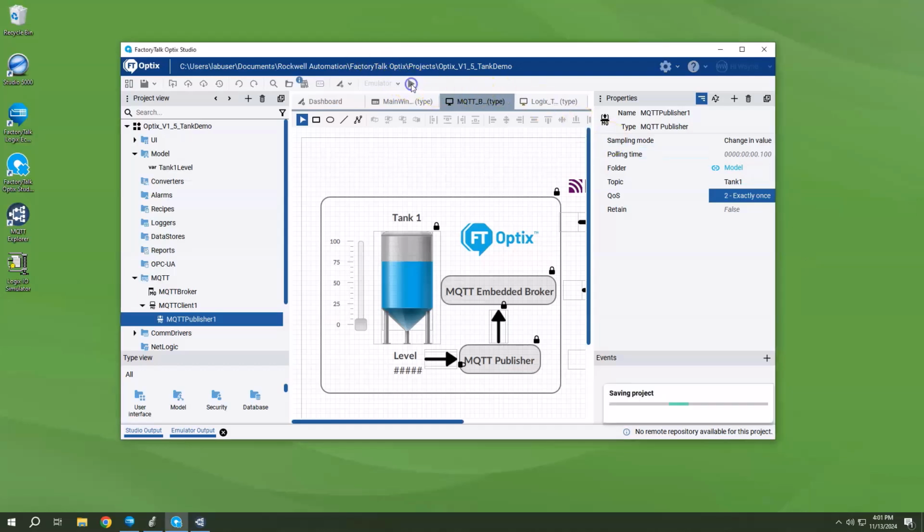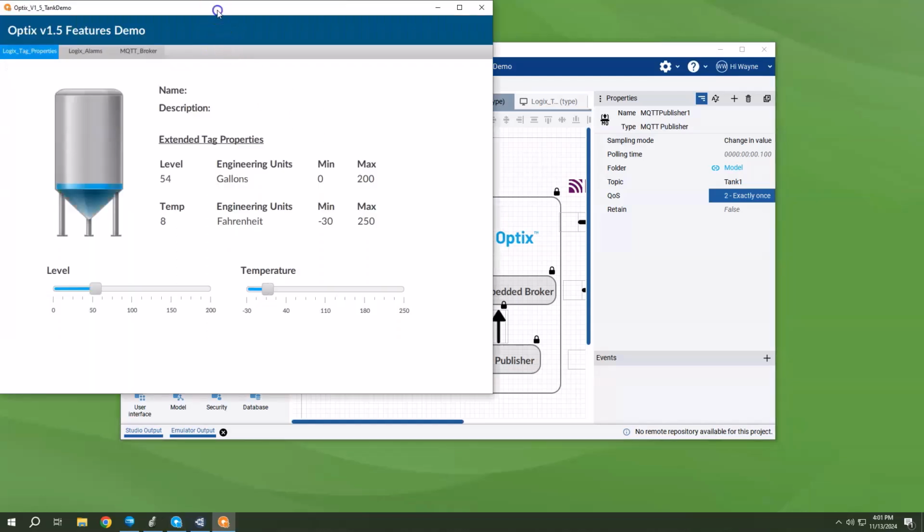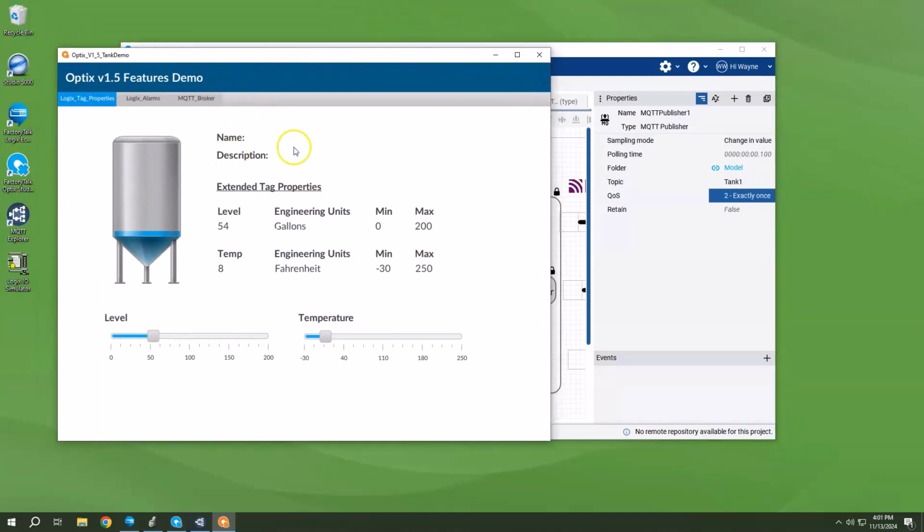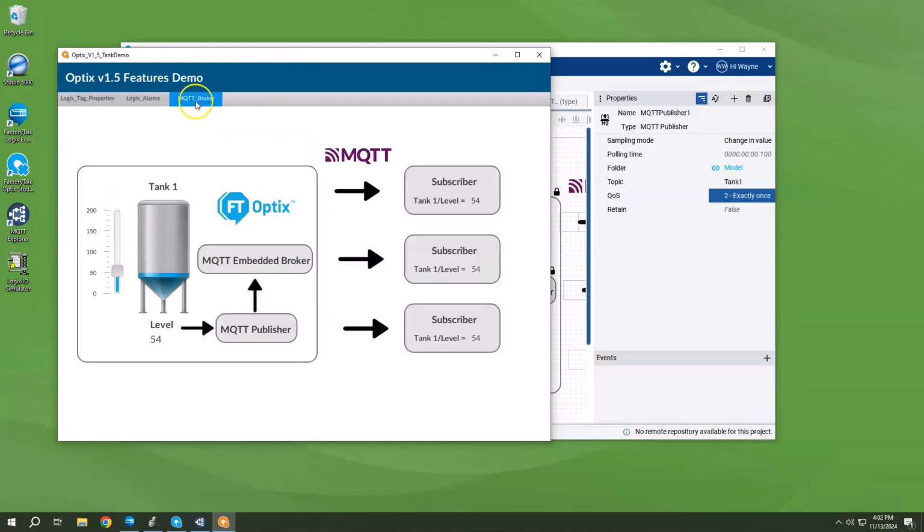All I got to do now is start the Optix application. So I'm going to use the emulator. This will just take a moment to start. So here's our project actually running in emulation mode. If I go to the MQTT broker page, we see the little screen I've created here. I have a tank, I have a level. I'm just showing kind of the data flow. So right now we have a level of 54.